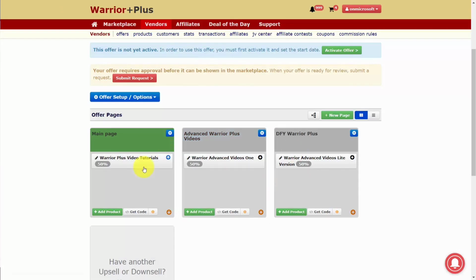And once you're satisfied that the funnel works and that the delivery of each product in the funnel is sufficient, you can then move on to the next step.